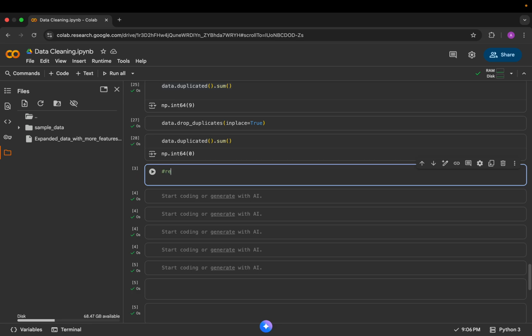We have to remove NaN values from our data.